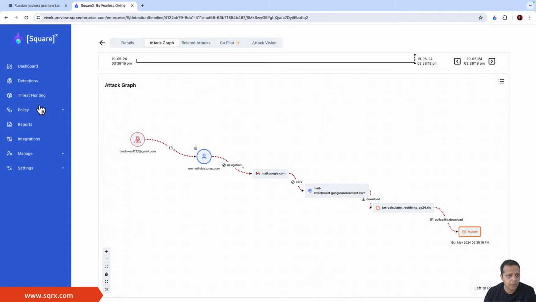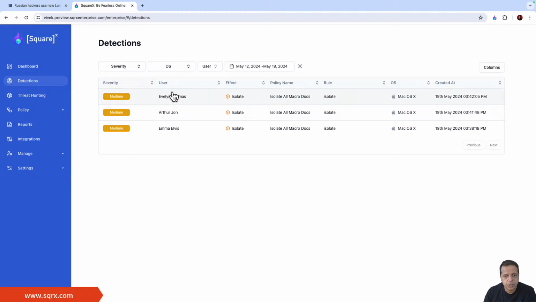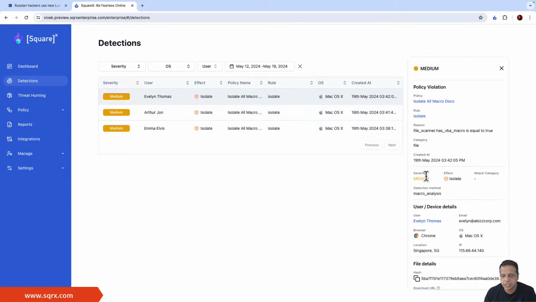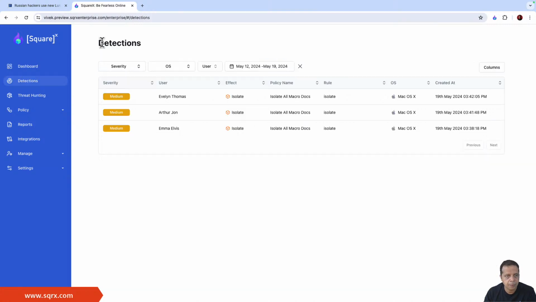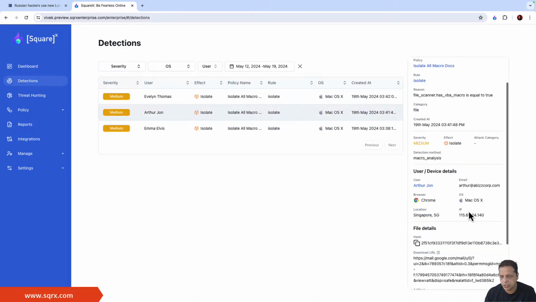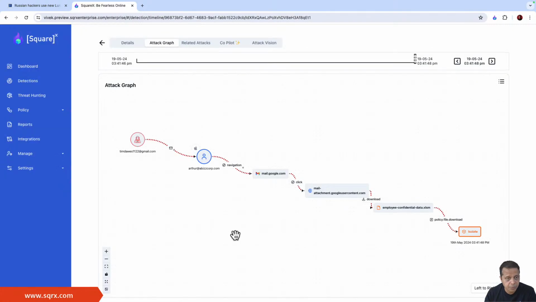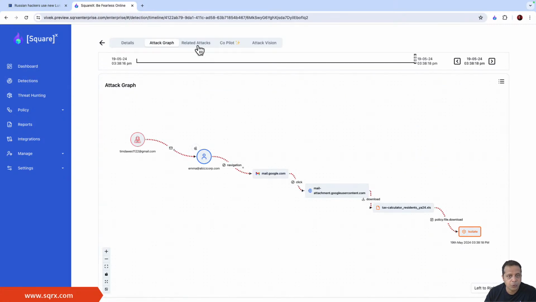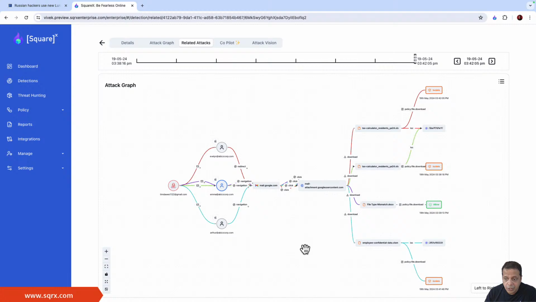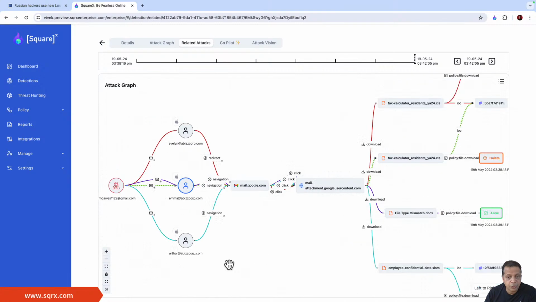But now when we go back and look at detections, you immediately see that we've been able to detect the same attack across other users. So here we see the attack on Evelyn. We can go back, and Arthur is basically exactly similar. So this way, of course, you know different people are attacked. But here's the best part. We could now go back to any of these. Let's go back to Emma, which is where we started. And now you can click on related attacks. And lo and behold, we are immediately able to blow this up and actually tell you what's happened.